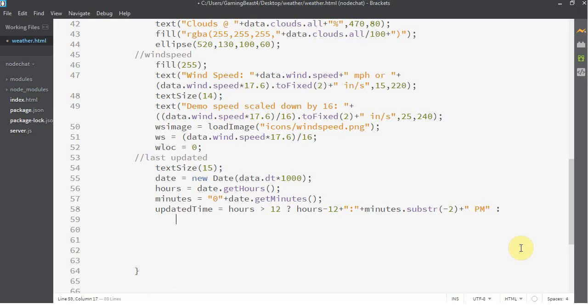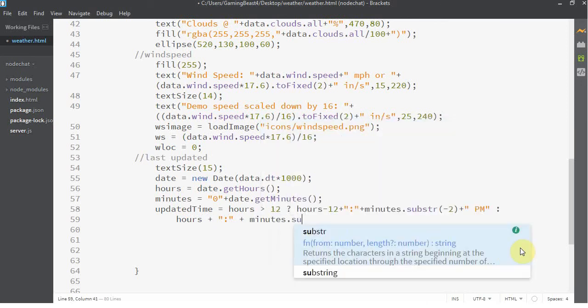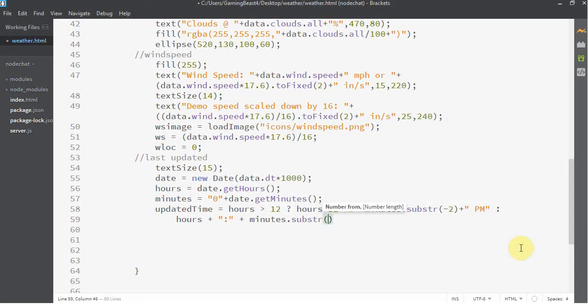Now, if it doesn't do that, this is the other thing it should do. It's going to be similar. We're just going to do hours plus that, right? Plus minutes substring -2, plus, this is going to be AM.